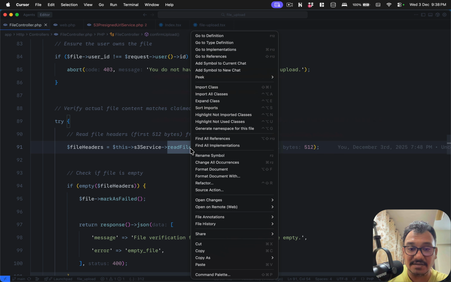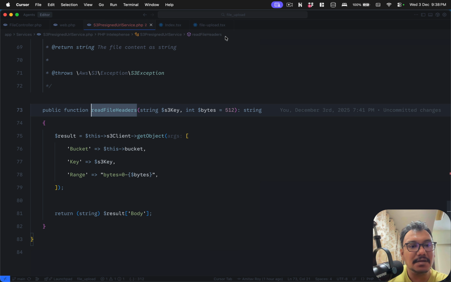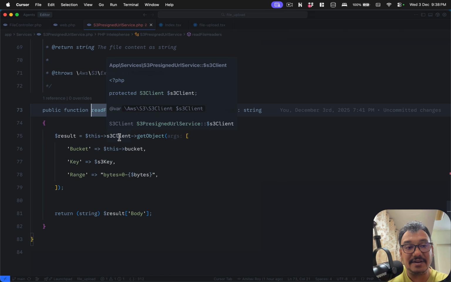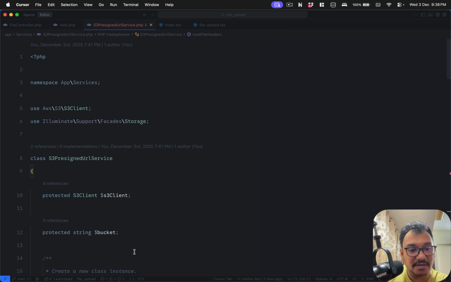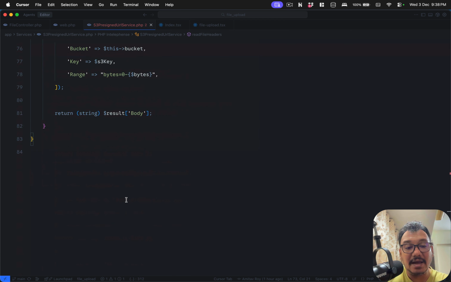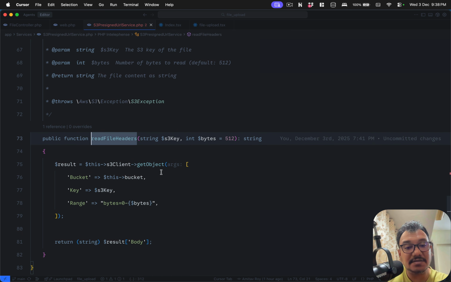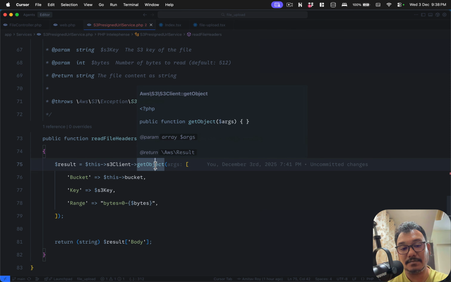This is something in my service. Let's understand what it does. So we are using the client object that we had created and the constructor over here, right? And what we are doing is we are doing a get object. Get object is really a way to read the file.